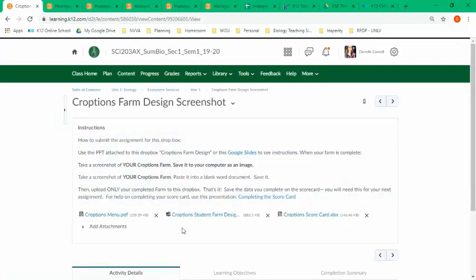We're going to take a screenshot of the Croptions Farm, save it to the computer as an image, and upload it. Or you can take a screenshot of your Croptions Farm, put it into a Word document, and save it that way. But then you only upload the picture of your farm. We're going to use the scorecard for the next assignment, so that's why it's linked to this Dropbox. But it has to do with your farm.